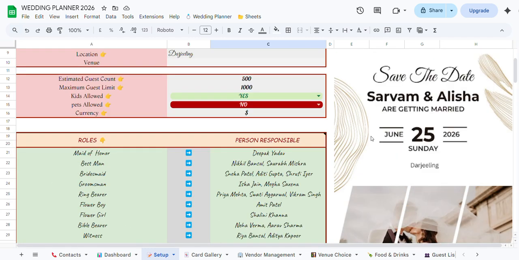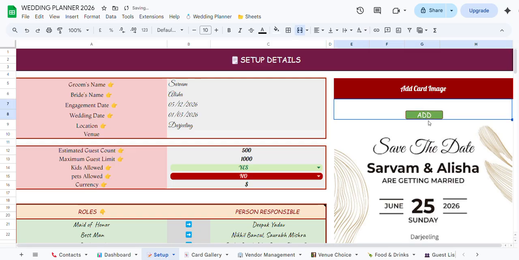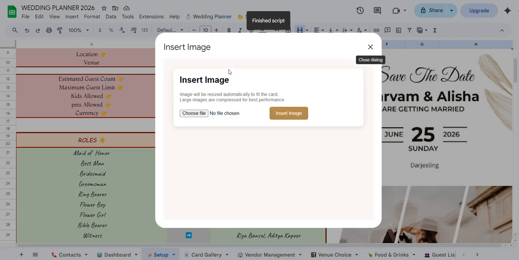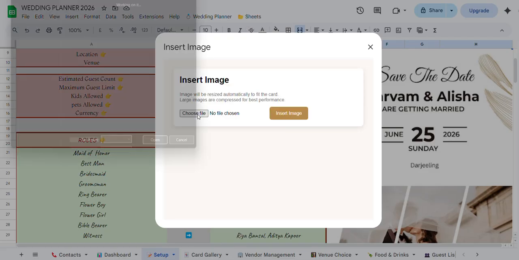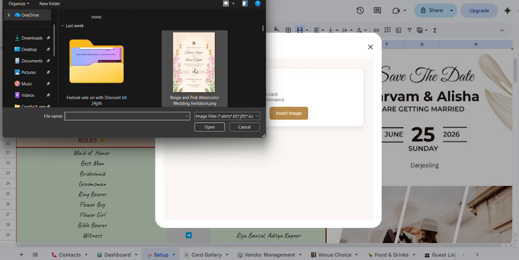If you move to the top, you can see the add image card button. If you want to change this card, you can just click on add. Please wait for a moment, and this pop-up will appear. Now choose the card. Select any card you want.